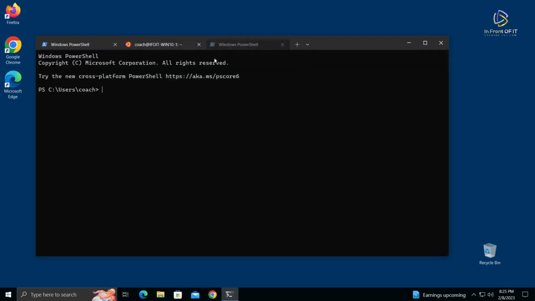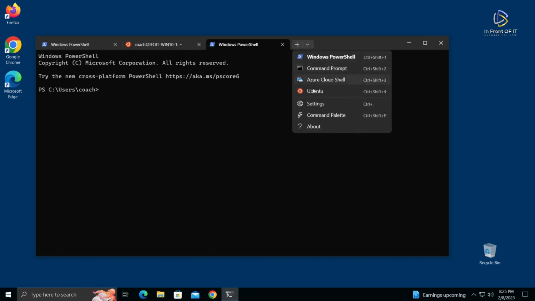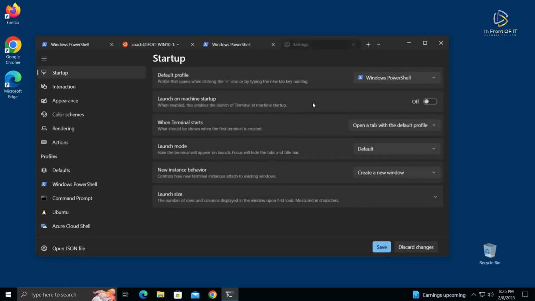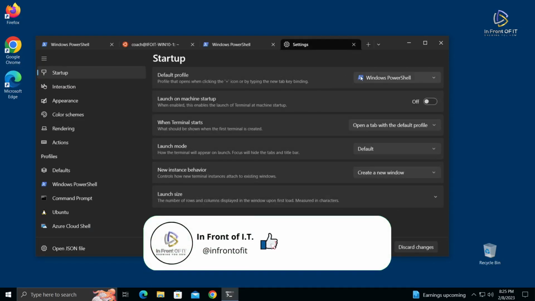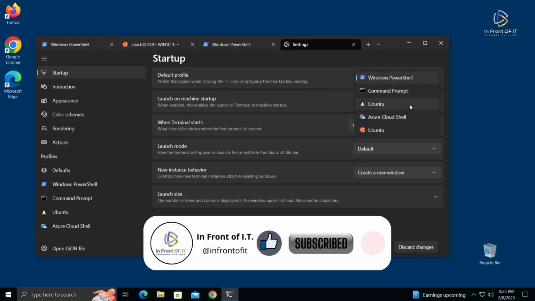And as we said, we want to change that to an Ubuntu default. So let's go ahead and do that. Click on the drop down arrow and choose settings. As soon as you click on it, the first option you have there is default profile, and as you can see, it says Windows PowerShell. Go ahead and click on the drop down arrow and change it from Windows PowerShell to Ubuntu.